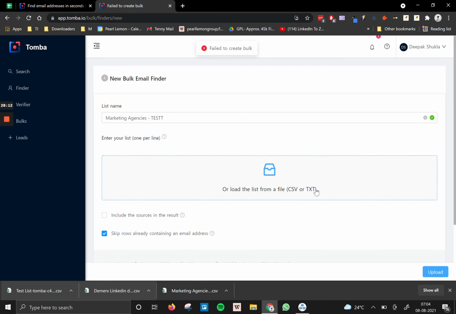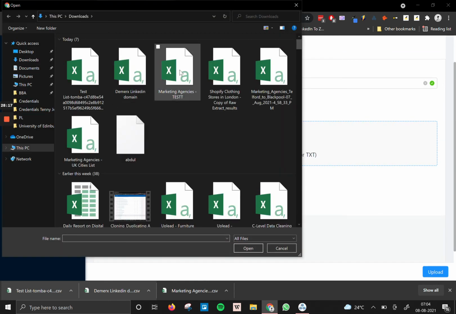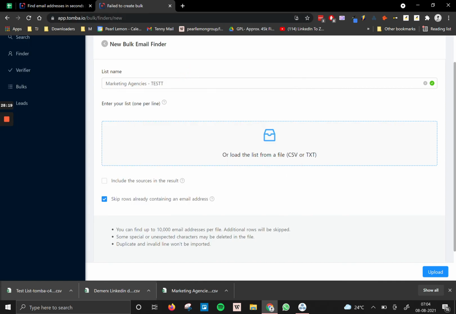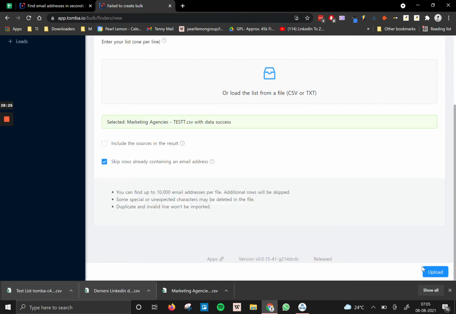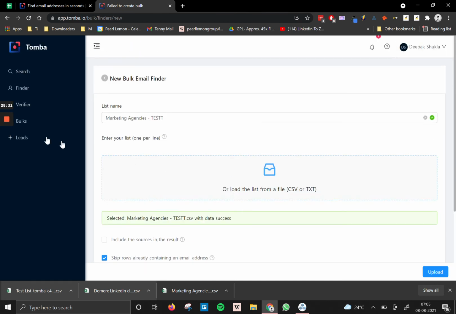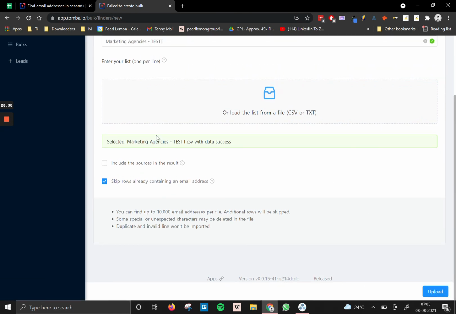Well, it's not working at the moment, not sure why, probably some kind of error, but the process is the same. You need to mark the first name, last name, upload, validate, and download. So that's how this works. And yeah, so this is the whole process of grabbing the details.